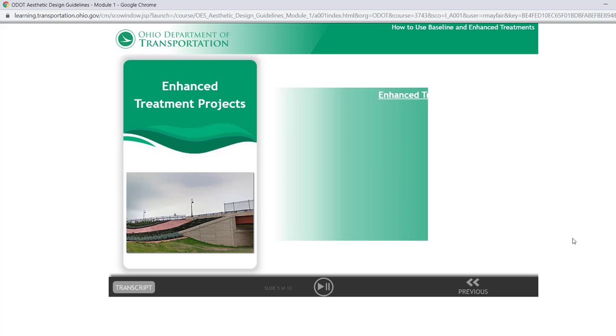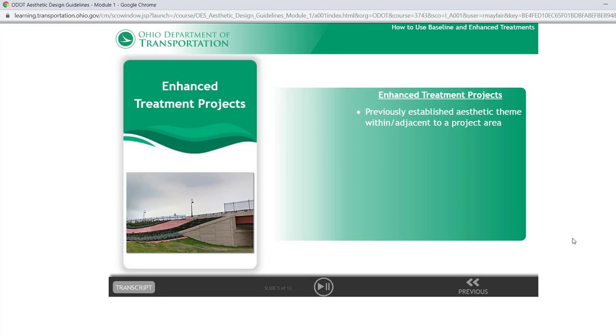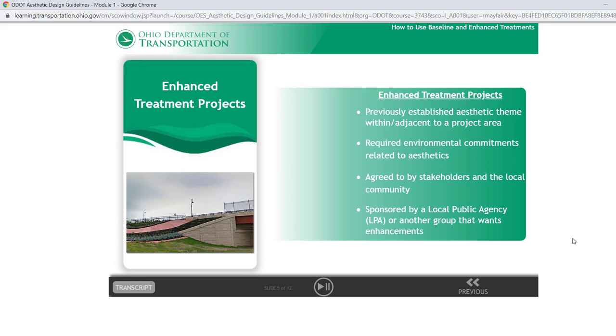Enhanced treatments are generally appropriate for projects when there is a previously established aesthetic theme within or adjacent to a project area, or when the project requires environmental commitments related to aesthetics. Enhanced treatments are also appropriate when stakeholders and the local community agree on them, or when another group, such as a local public agency, is sponsoring the project and wants enhancements.